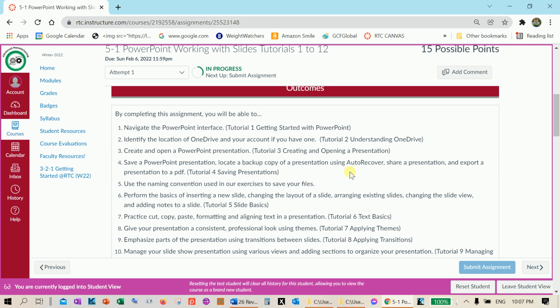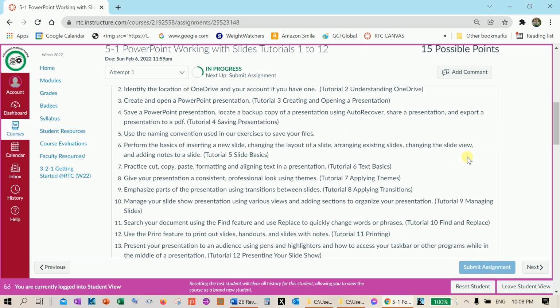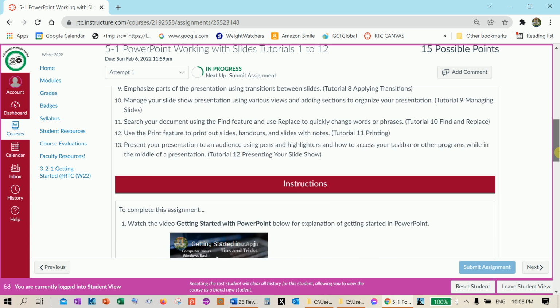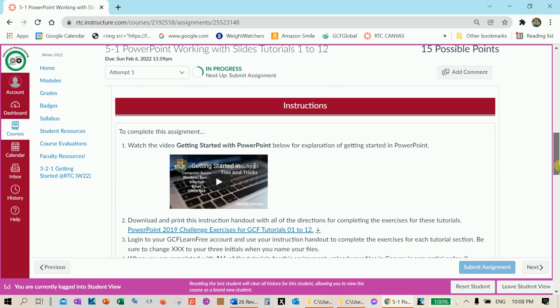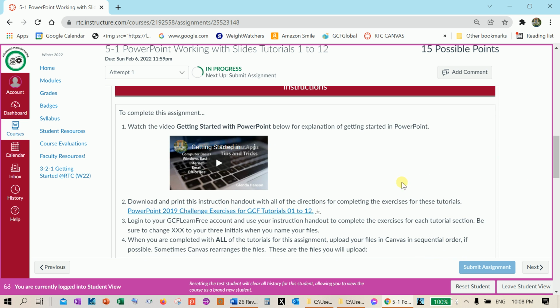Also, the outcomes give you an idea of what you're going to be working on. For example, you're going to be practicing cut and paste and applying a theme to a presentation. And so we're going to have a video to get started. You're listening to this video right now, you should be. And so now the first part then is Canvas.